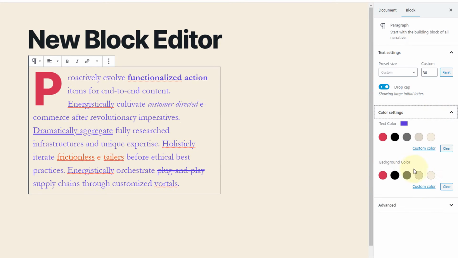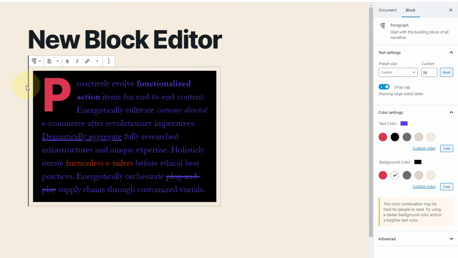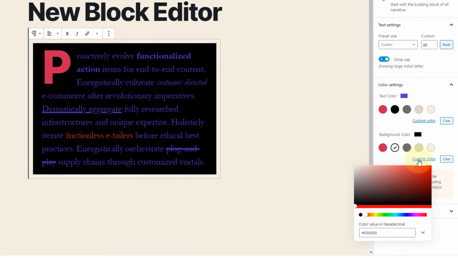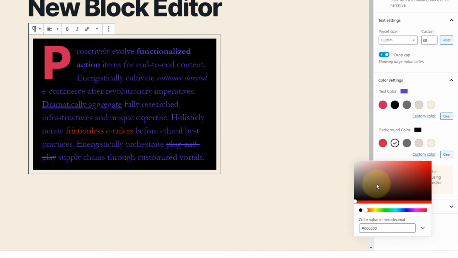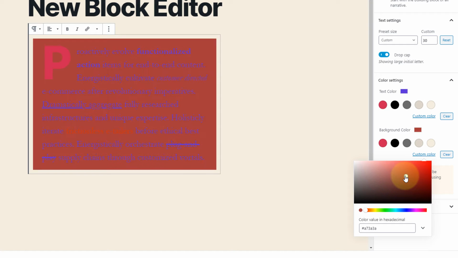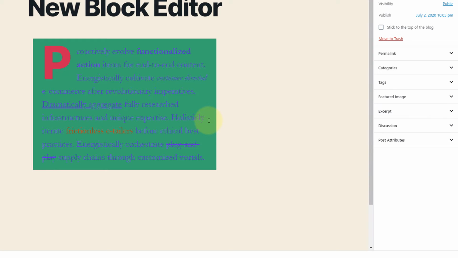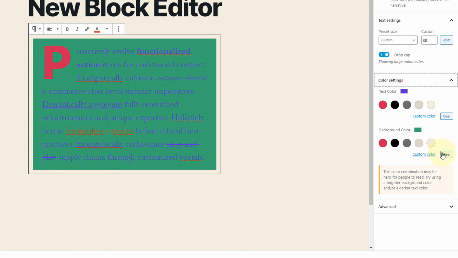Now you also get an option to change the background color. So if I want to use this background color black, you can see the background color is changed as well. You can also change the background color by defining the hex value or just dragging this. And once you are happy, just click anywhere in the dashboard. I'll just revert it back.